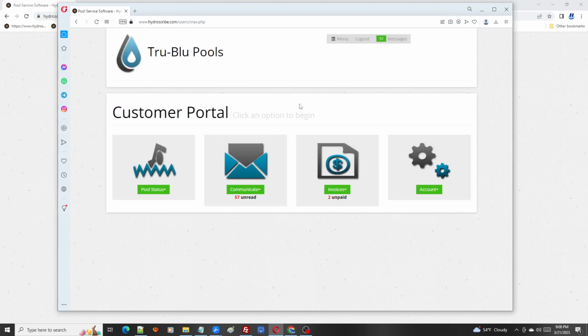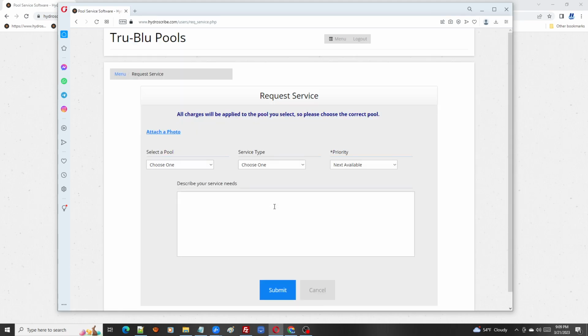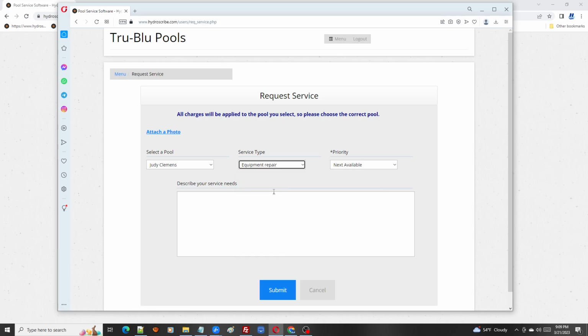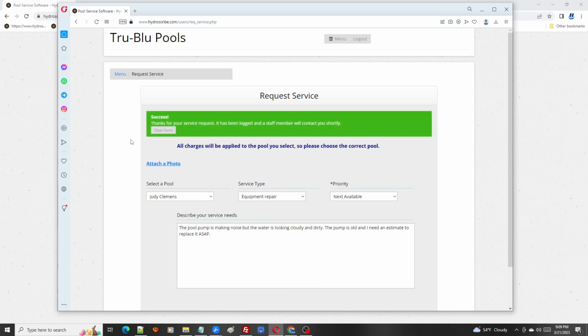This is the customer portal. They simply click on the communicate button and then roll over request service and click it. And it's a very simple thing. They simply select the type of service that they need. In this case, they want a repair, and then they simply type a message explaining what kind of services they need, and then they click the submit button. That's all there is to it.